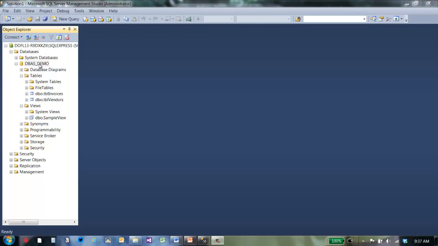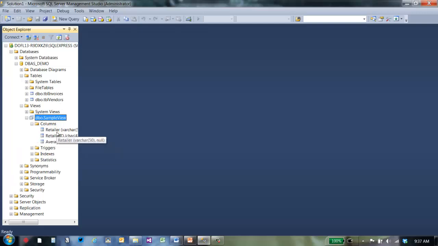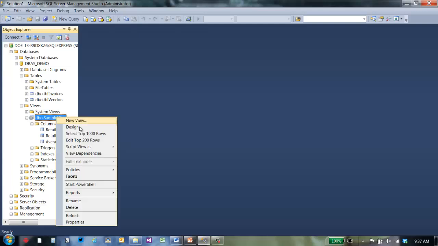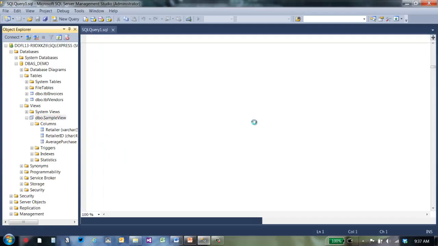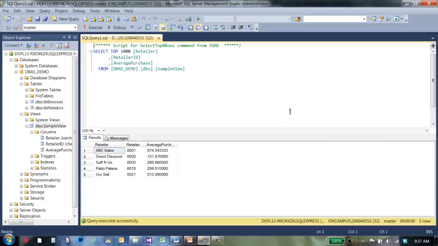So I've just expanded under database demo the tables. Just to remind you, I've got invoices and vendors. They're two very small tables, and under the views node I've got this sample view here. So I can open that up, and there are 3 columns in the view, and just like anything else, I can go into this view and I'm going to just select the top 1000 rows. It generates an SQL statement and it gives me the results.